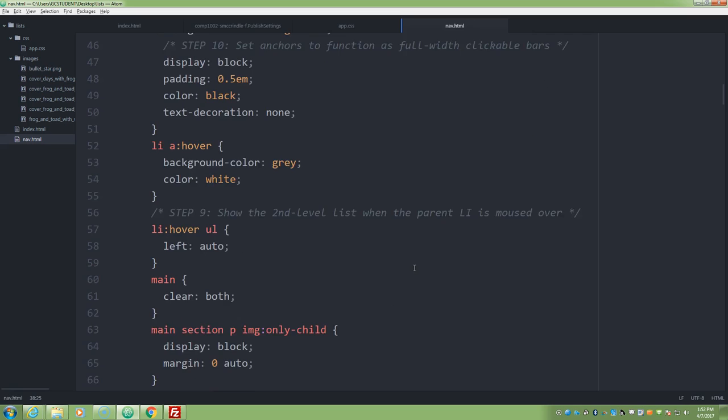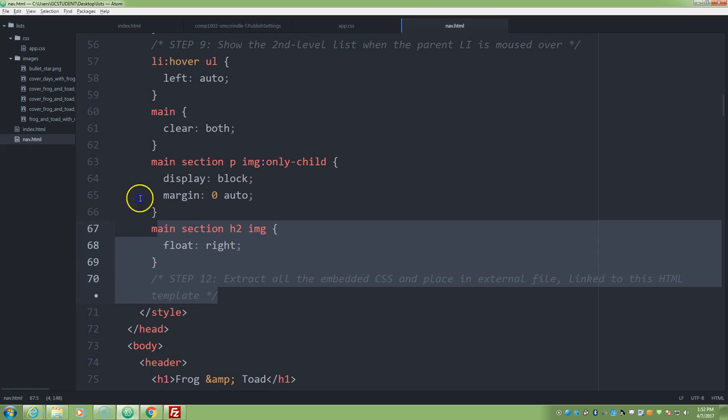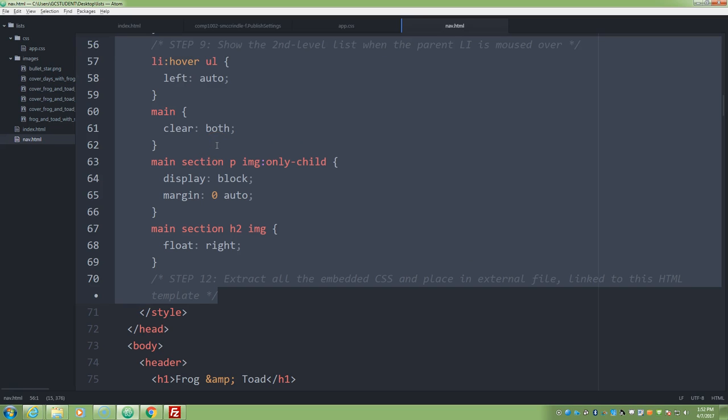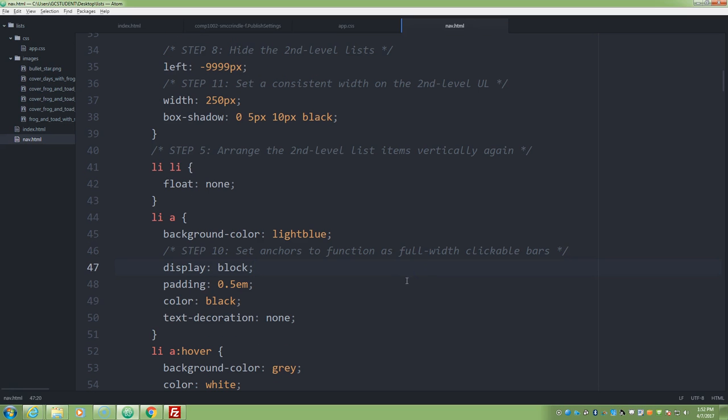The last step would be to take, like we did in the prior exercise, all of this CSS, put it into a separate CSS file, and link it from the HTML page. Okay? And so that completes CSS and HTML lists.